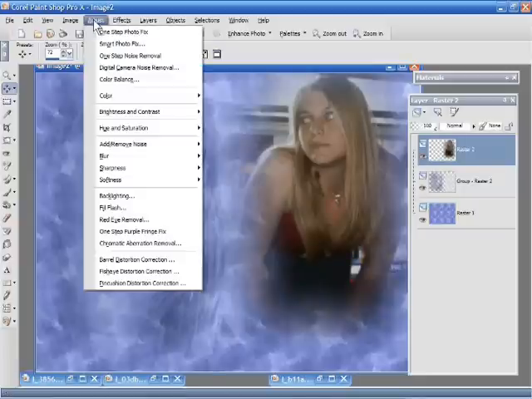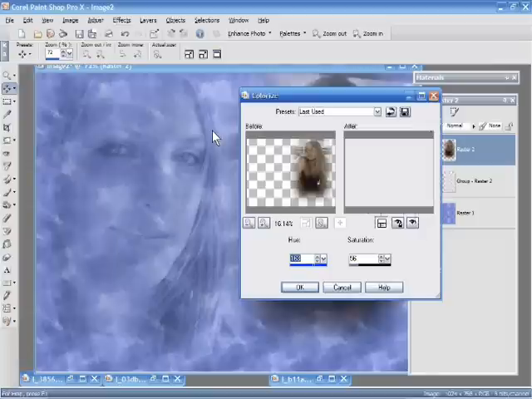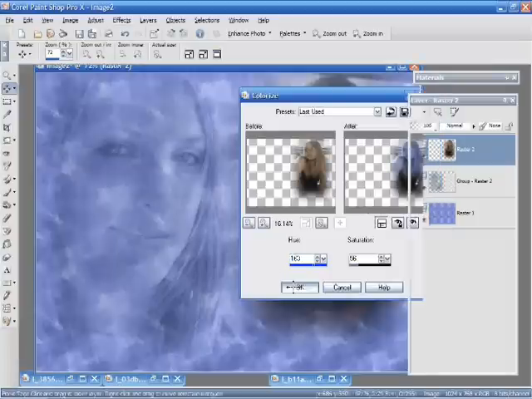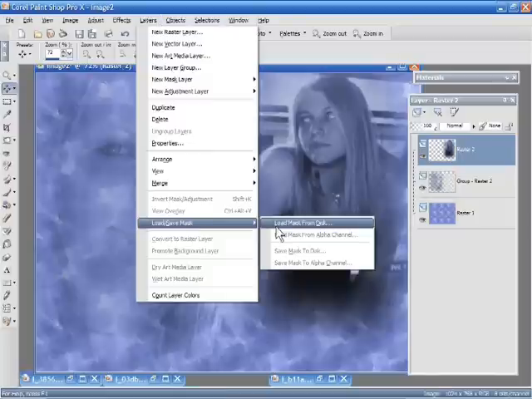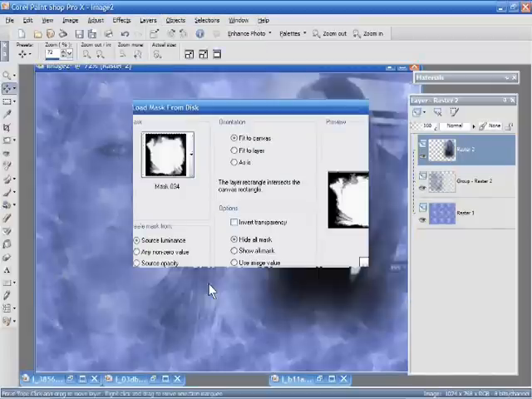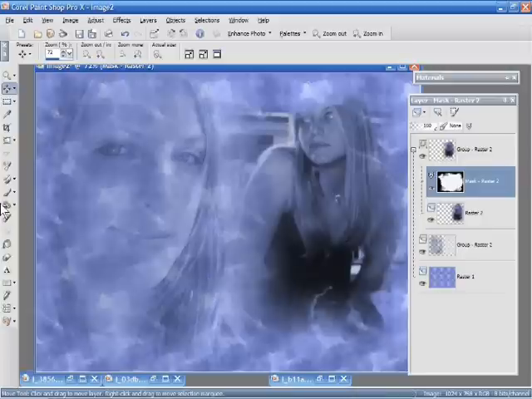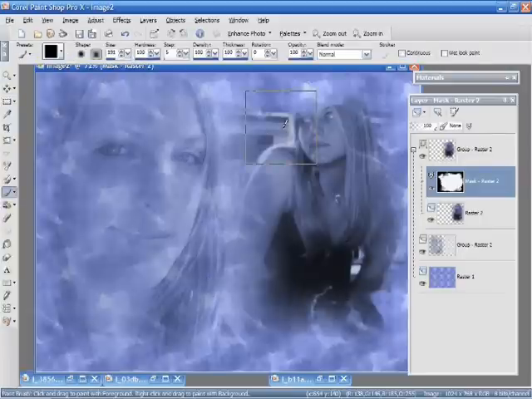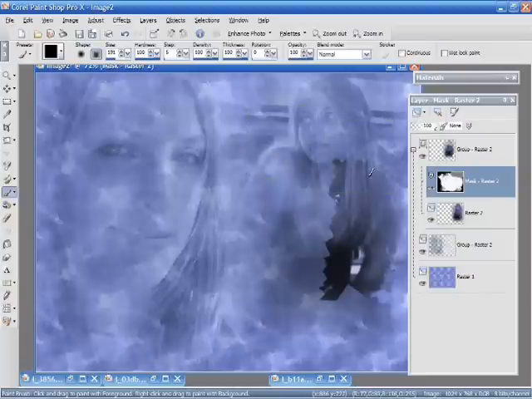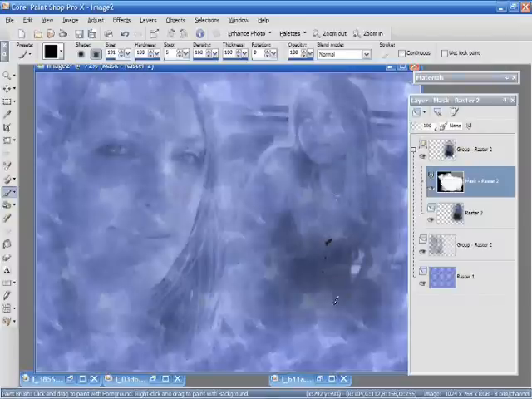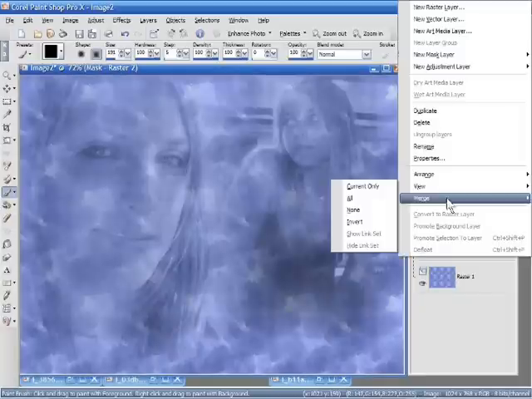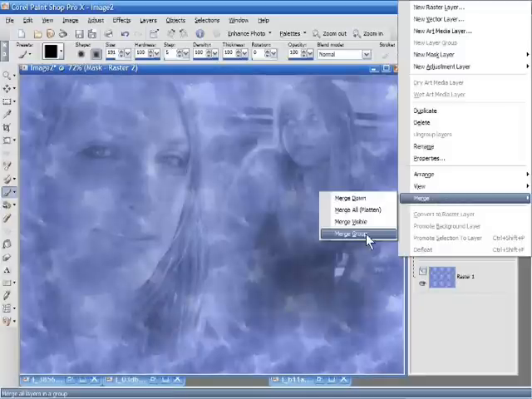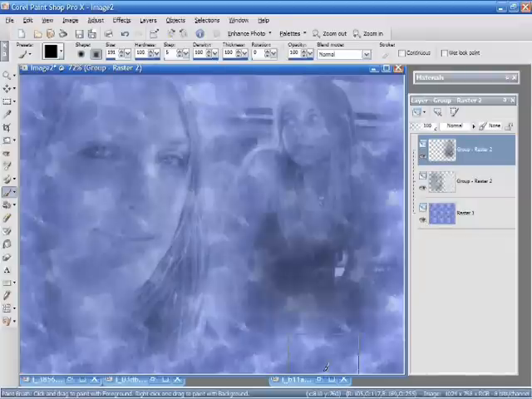Okay, now I'm going to go back to adjust, hue, saturation, and colorize. Same hue and saturation. And then layers, load mask from disk, load. I'm going to go to my paintbrush again. I'm going to paint over it, like so. And I'm going to right click on it and merge group. Like that.